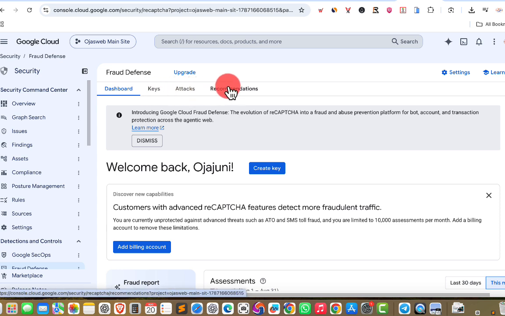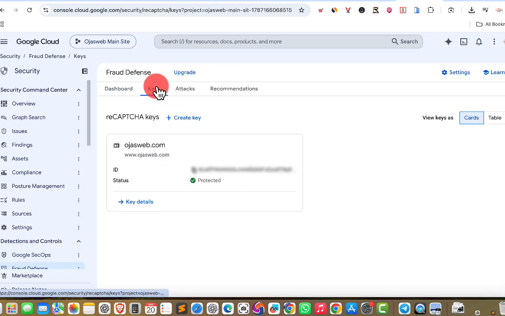By the way, this might have been moved around depending on the time you are watching the video, but if you follow the process, you should still be able to get your keys for your website. So now let's go ahead and click on keys. Immediately I click on keys, the website is here. So I can see the website I want to get a key for. Now if you want to create another key, you can go ahead and create another key for the same website. You can see that this is the selected project.